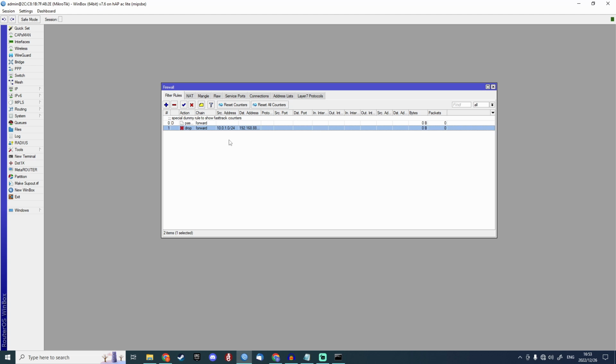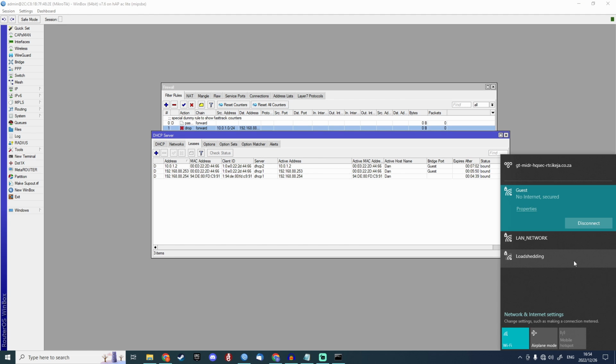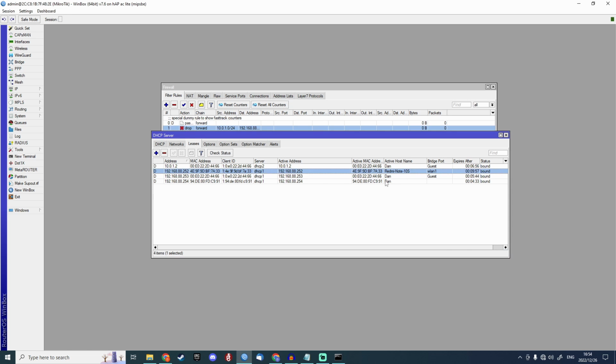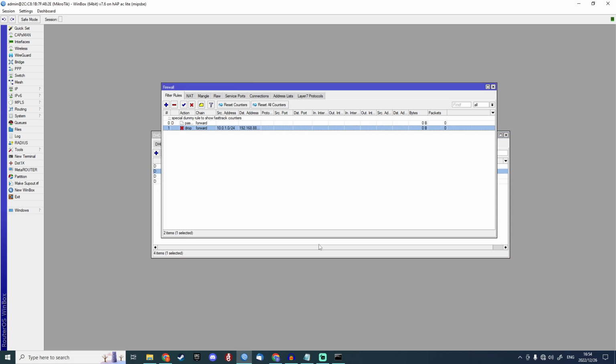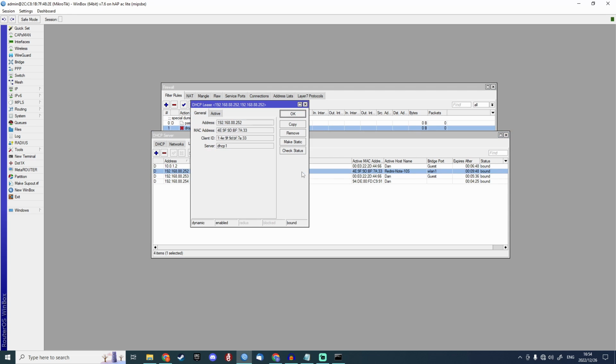So to test this, I'm going to connect my phone to our LAN network. Okay, so I've just connected my phone to the LAN network. So there it is. Alright, so now if I go onto my computer and I try and ping my phone, which is that IP address.